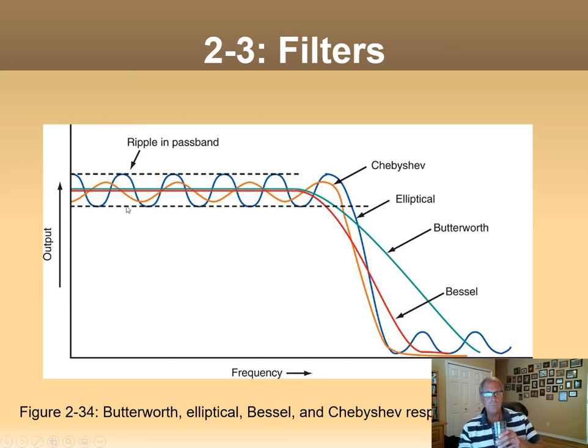Okay, here's the ripple in the pass band. So the Chebyshev is the orange. It's got lots of ripple. Elliptical has even more. But look at how aggressive their cutoff is, right? Butterworth, very flat in the pass band, and then gradually goes off. This is your typical 20 dB per decade thing. And the Bessel is pretty good too, and it's completely flat in the pass band.